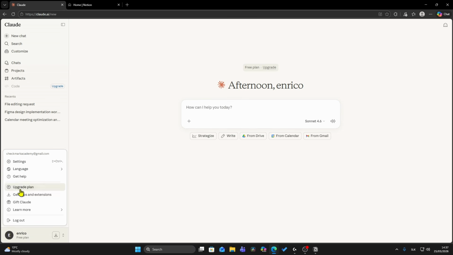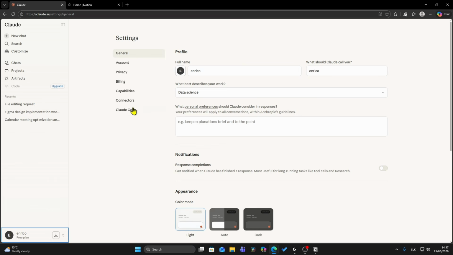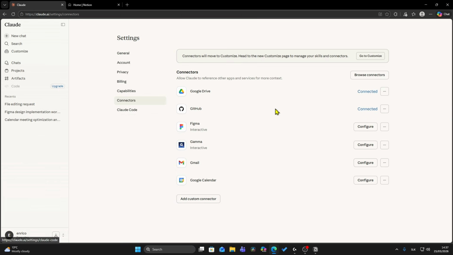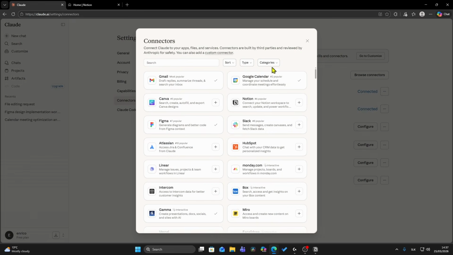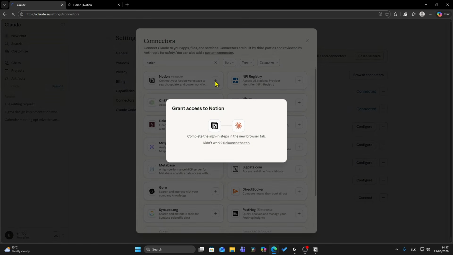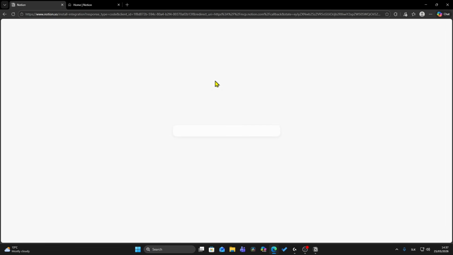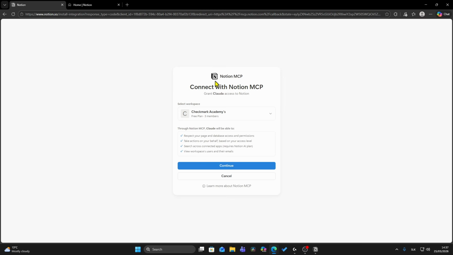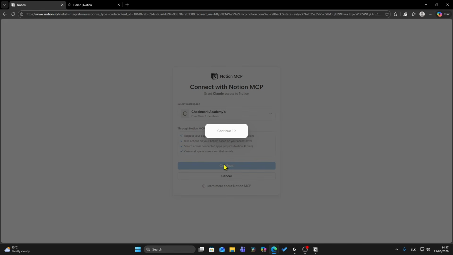You just want to go to your profile and then settings, and in the connectors, you want to click on Browse Connectors. And from here you want to search for Notion, so it's over here, but you can also use the search bar for it, and you can search it manually. Then you want to click on this plus icon next to it, and this is going to redirect you to the sign in page on Notion, where you have to select your account which you want to use. After that you will be asked to select your workspace, so I can choose my workspace, then click on continue.